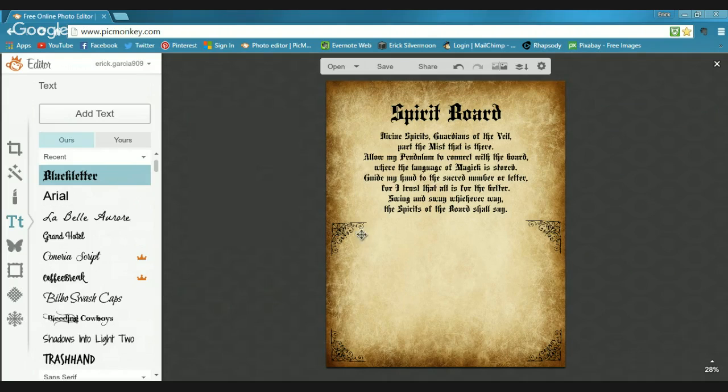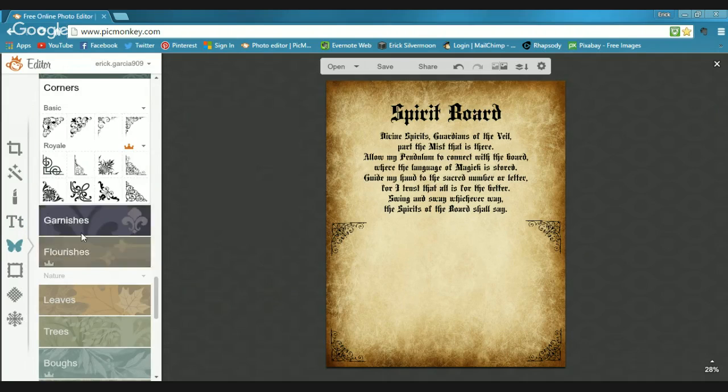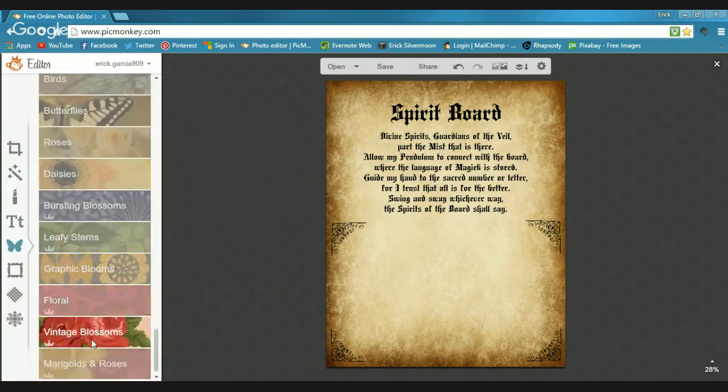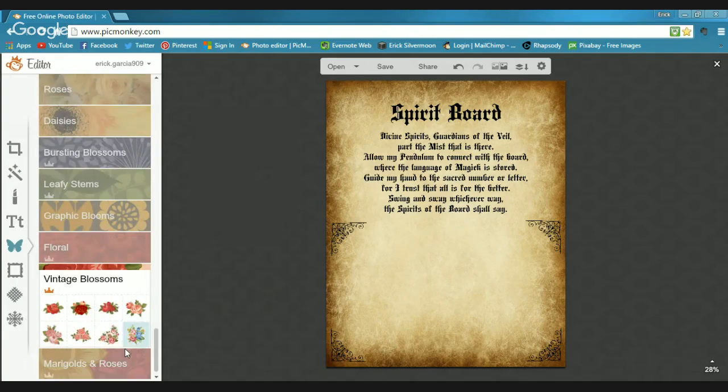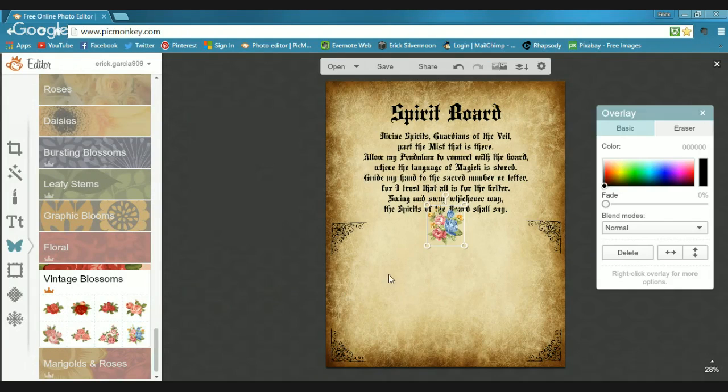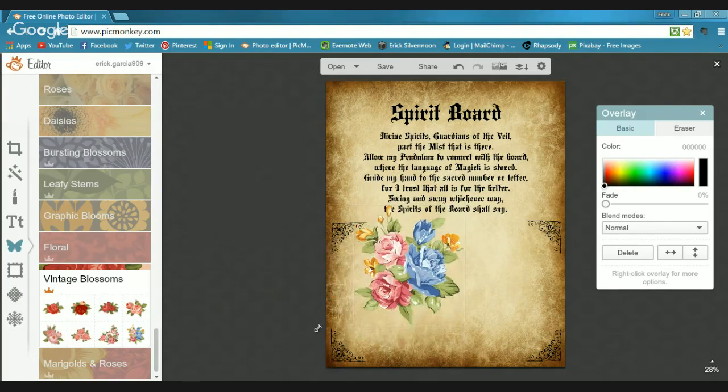And so what I want to do now is to go with the theme of that postcard that Jonah DeVoe gave me. It has a really cool floral feel to it. So I'm going to go back to overlays, and I'm going to scroll down to these vintage blossoms right here. And oh, I love these vintage blossoms. They're so pretty. I'm going to make it big so you can see it. Isn't that beautiful? I love it.